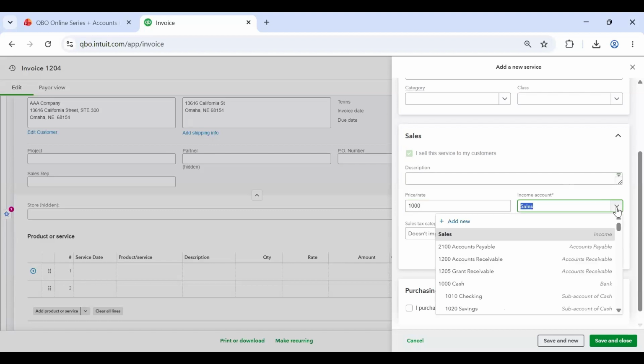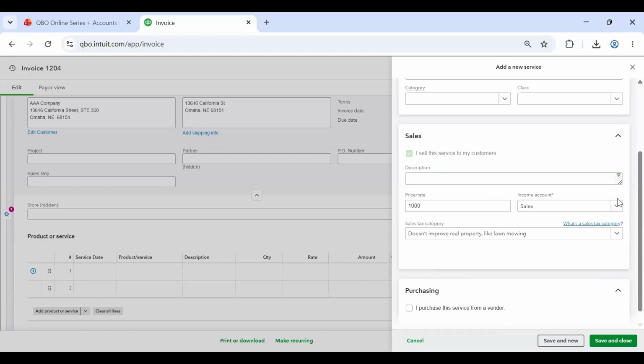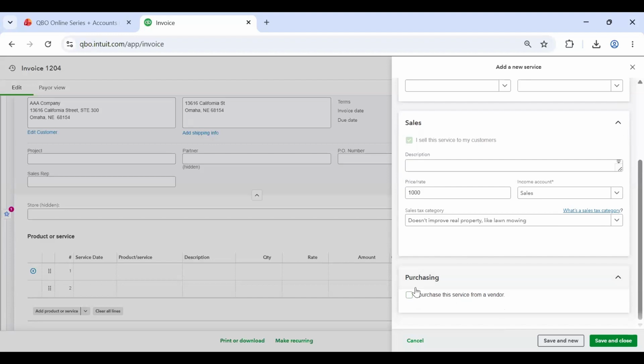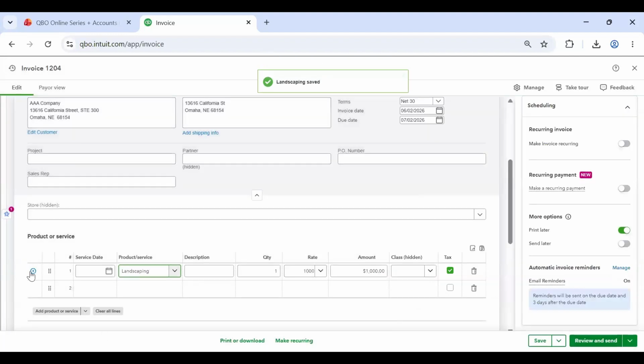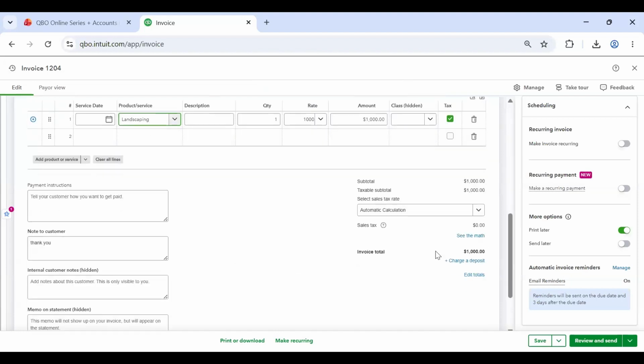and then what income account you want sales of this product or service to go to. And then if you purchase this service from a vendor, you would select that here. But once everything looks good, you would save and close. And since I added a rate, an amount that would come in here, again, you can select taxable or non-taxable. Tax rate or the sales tax auto calculates based on the location.